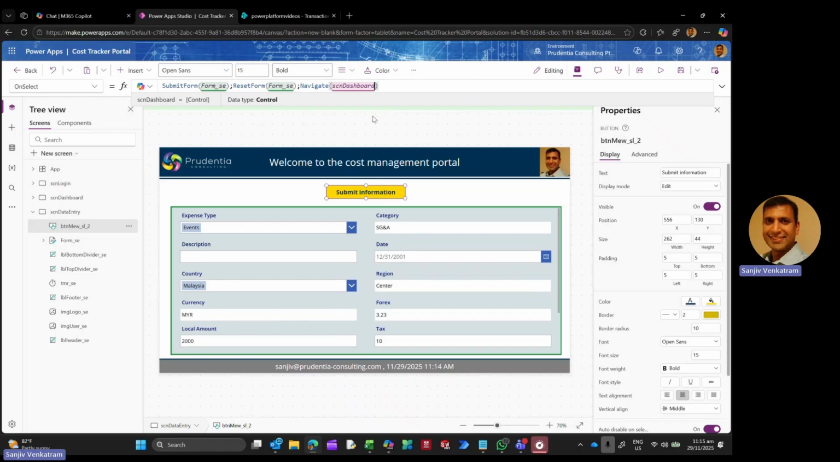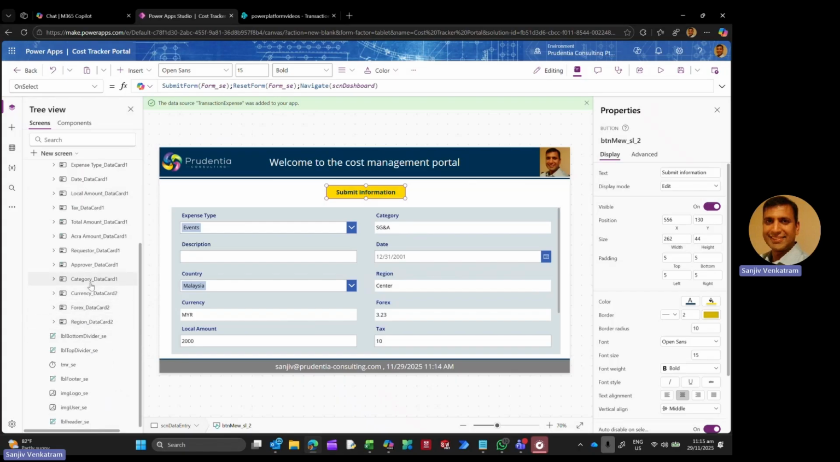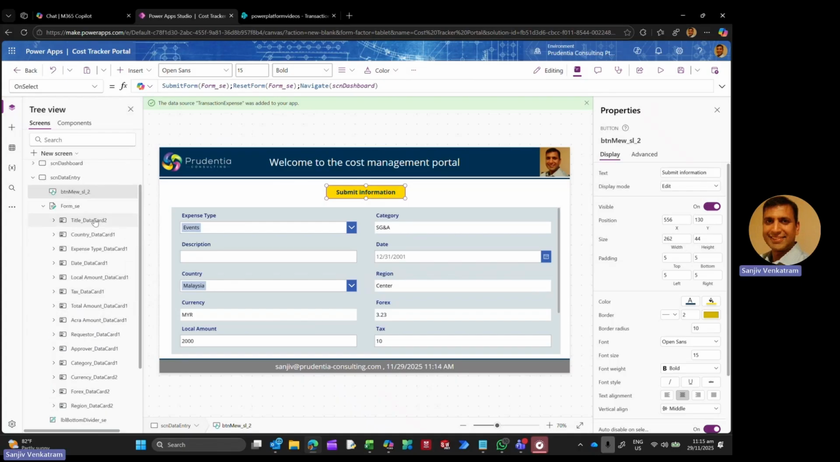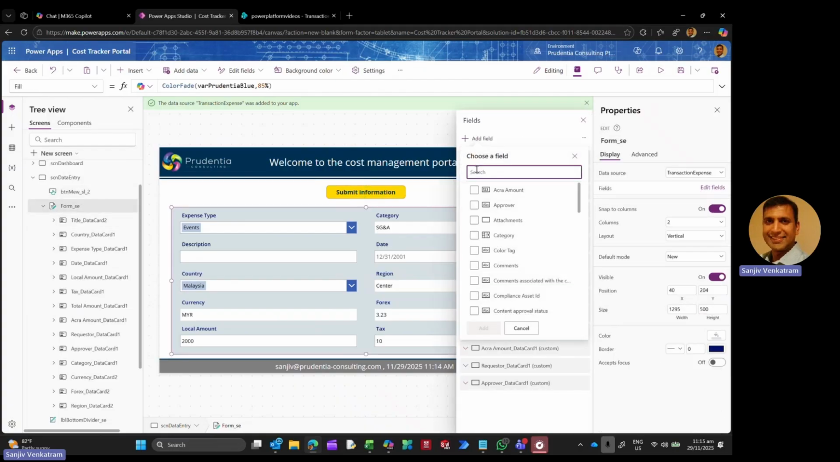The only other thing I need to do here is in the status, if I were to go to the status, where is my status? Form, I don't have the status here. So I'm going to actually add status.